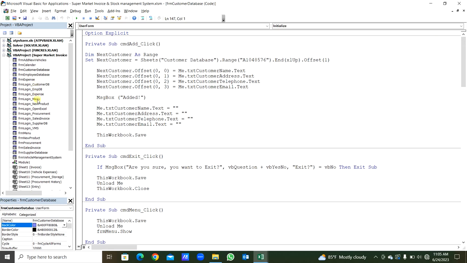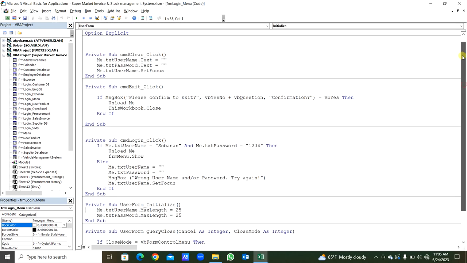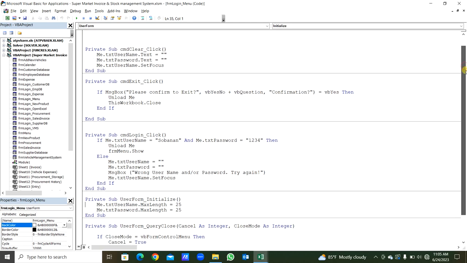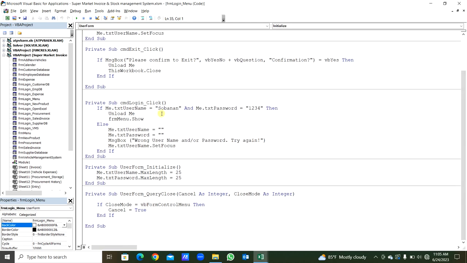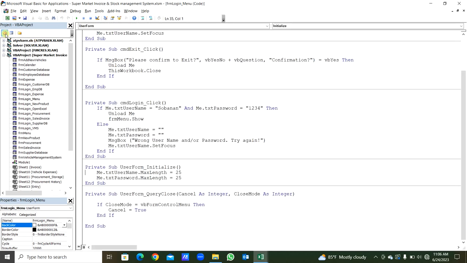Now we will see the login menu. From here, in the login menu, this is for the clear. We are clearing each field. If we type a wrong username or password, we can clear that and retype it. Then the exit button, and for the login, this is the username and this is the password. You can see this is the login menu. The menu is the main one. Only if we log into the menu can we reach each database command button. So this is the login menu.